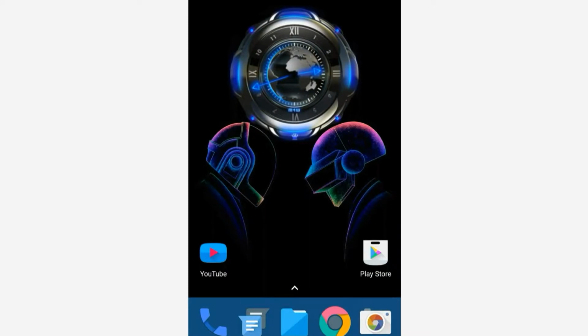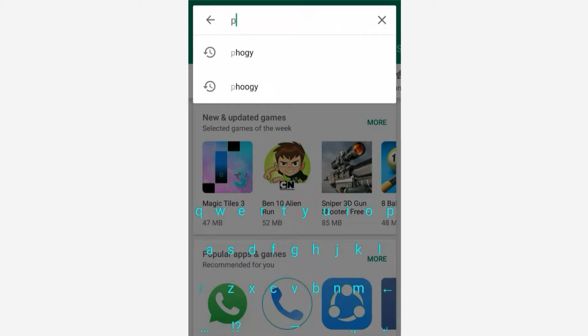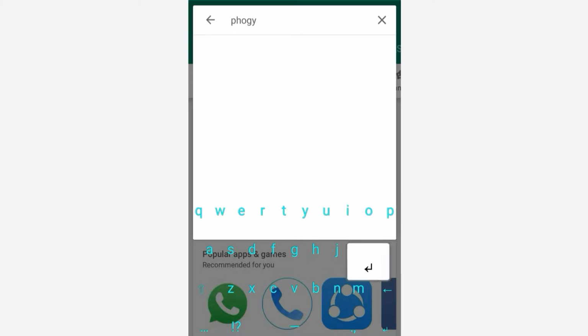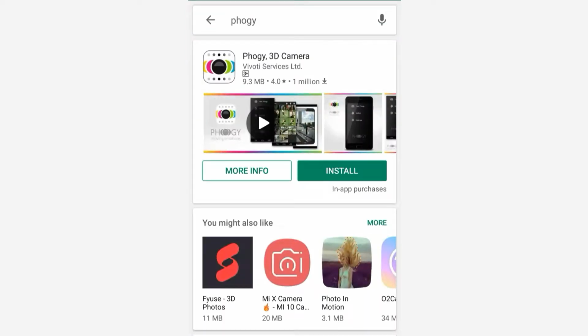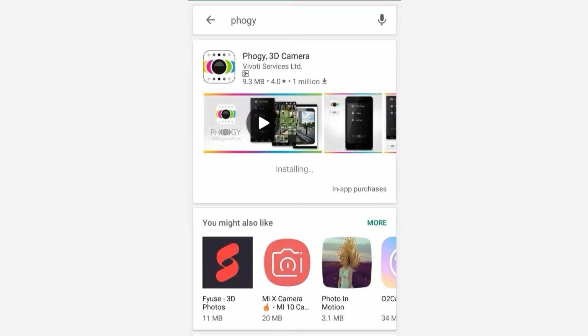Go to Play Store, search for Foggy. Install the app. So I just tried a bunch of different apps, but I like this app the most because it does the work perfectly. Open the app.